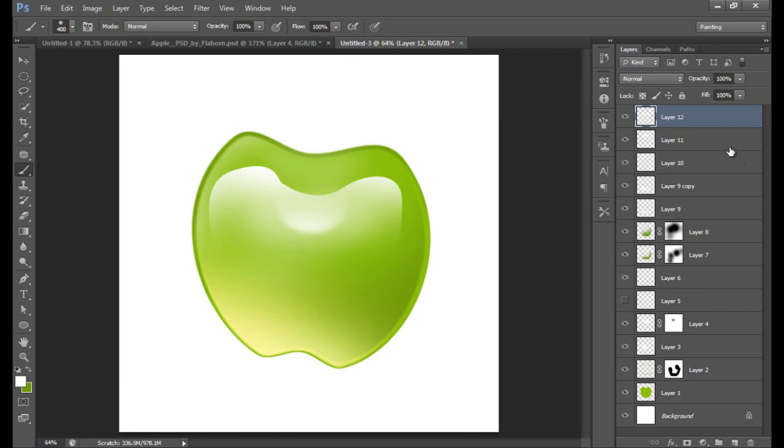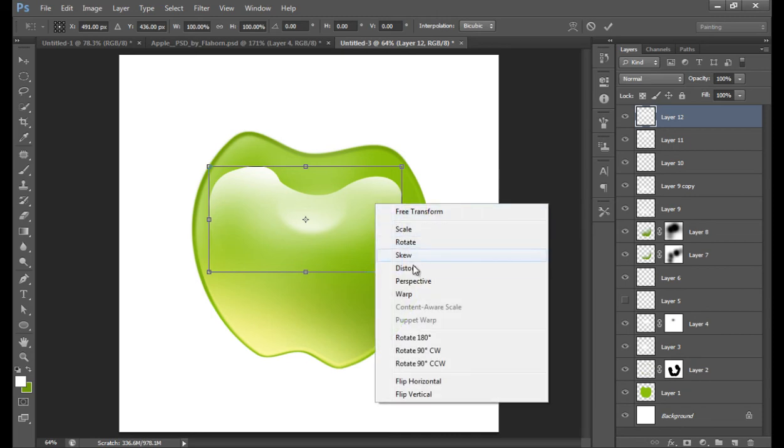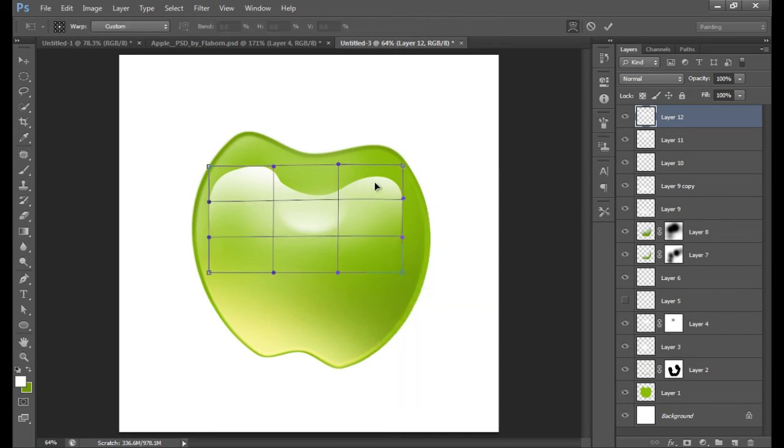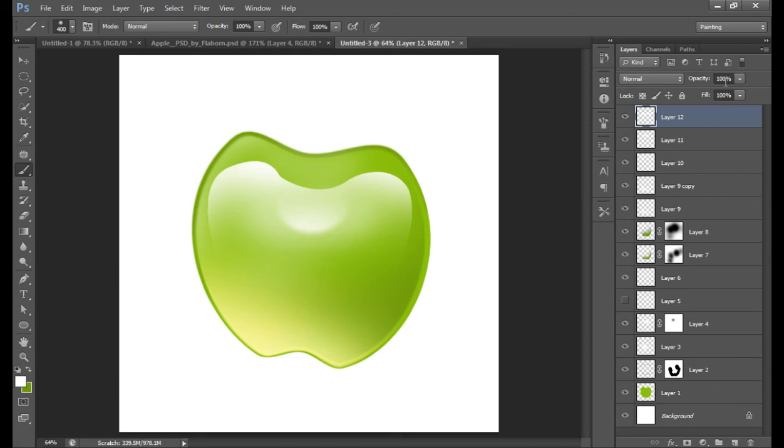Control D to deselect. Now Control T, transform selection, warp tool directly on the layer and choose wherever you want to put, or wherever you want to adjust. Now click on OK. Reduce its opacity and make it blur also. Choose blur tool. I want to reduce its opacity.